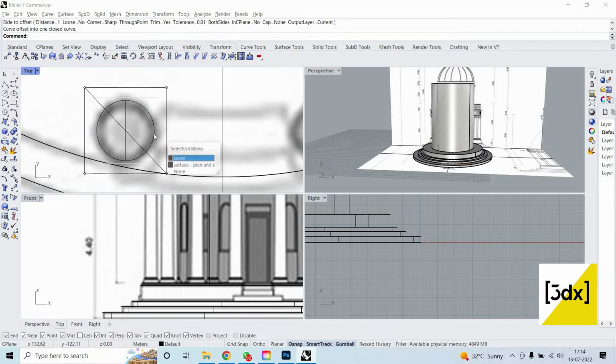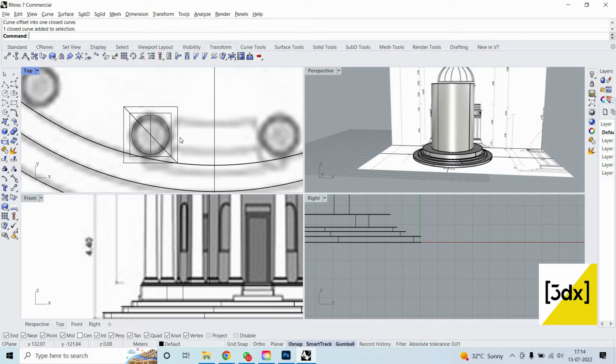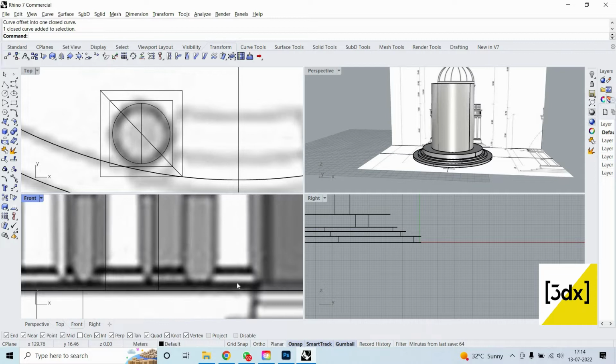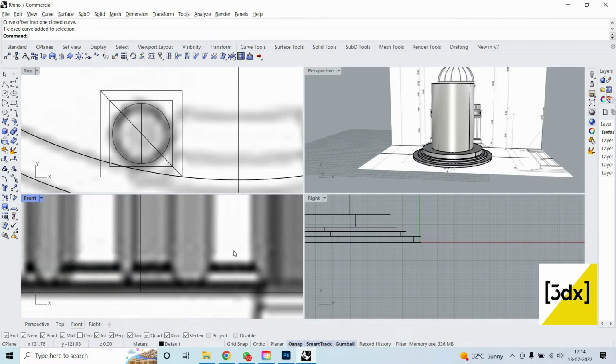I think this one is fine. No. I think so. This is also a circle because the elevation of the circle is also a rectangle. So yeah, sorry, I forgot. The elevation of the circle is also a rectangle.